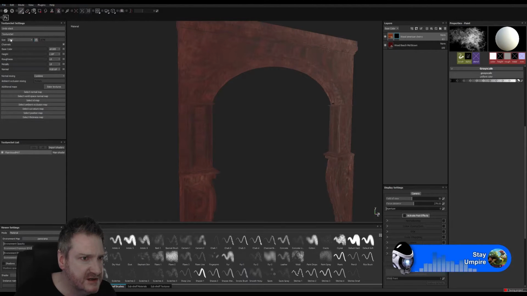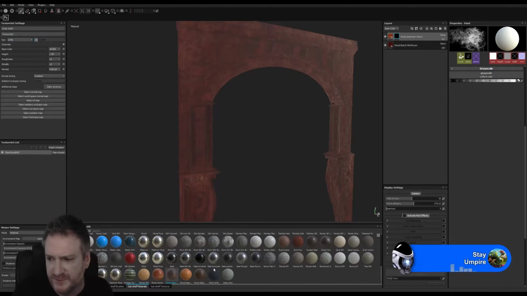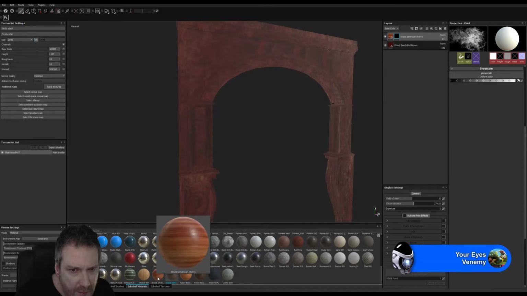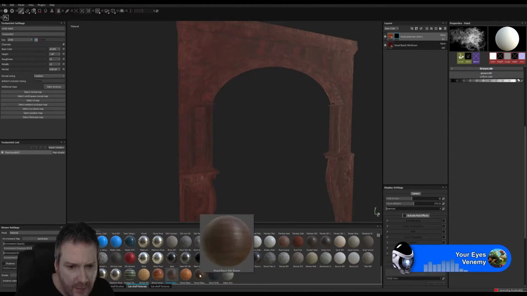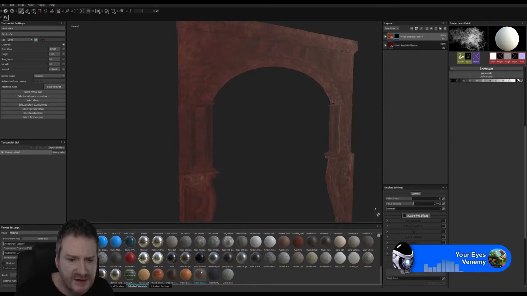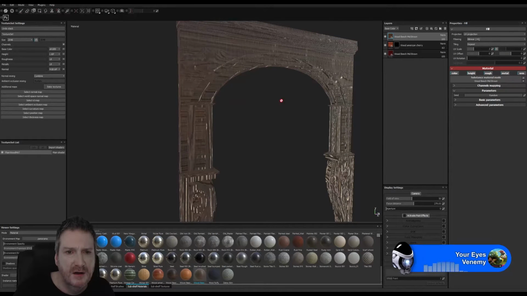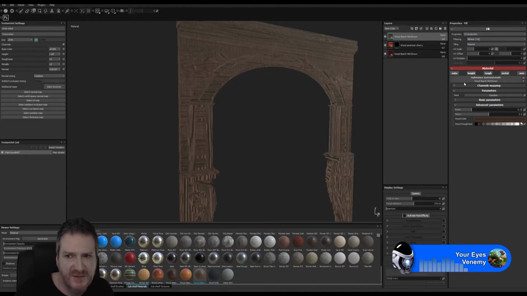Just going to save that project and we're going to throw down another material. Let's see here. Let's look at this darker brown. I'm going to throw that as a layer on top. Again, we're going to pull back on that sharpness, the highlight reflection.